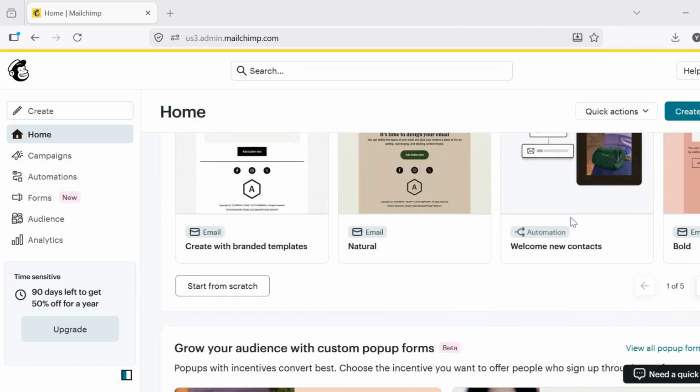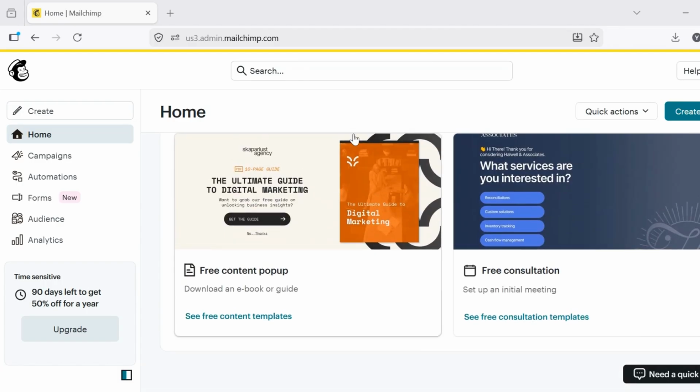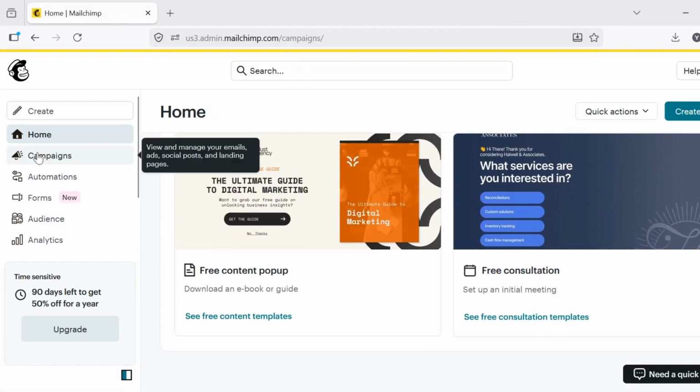Let's jump right in. First, open your web browser and go to Mailchimp.com. Once you're on the home page, sign in to your account. If you don't have an account yet, click on Create an Account and follow the prompts to complete your setup. After signing in, you'll land on your dashboard.